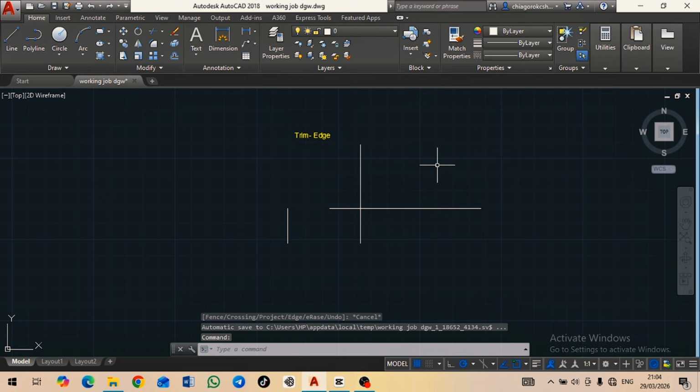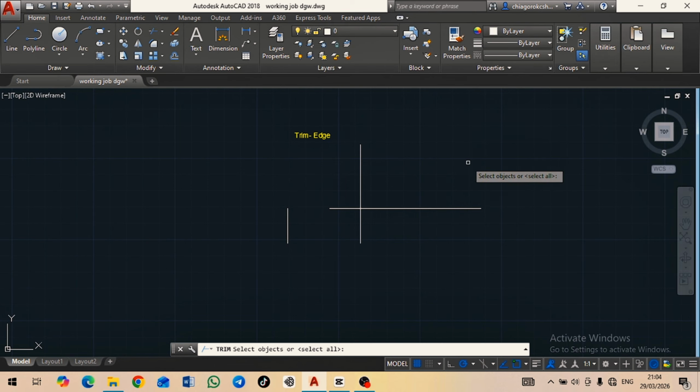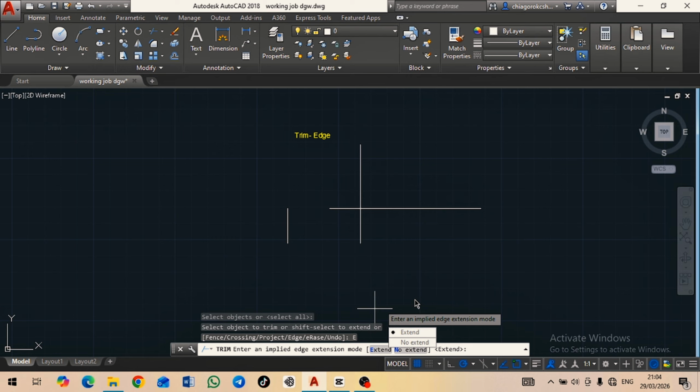Now let me tell us one tip before I forget. Once you are done with this edge trimming, you should go back to your trim command, click on it, click enter, come back to the command line again, select that edge again. Now the first time we selected extend, now the second time is to click on no extend.